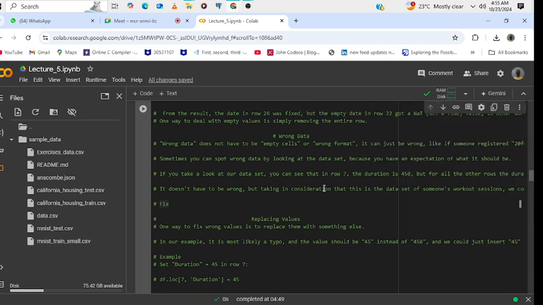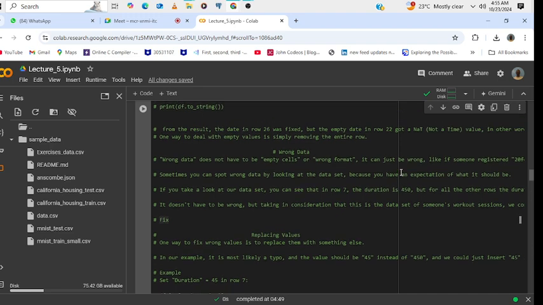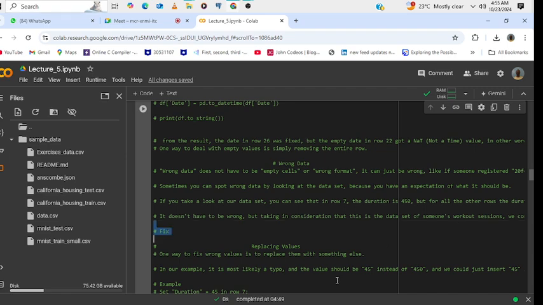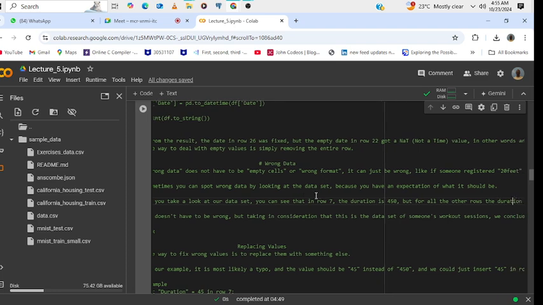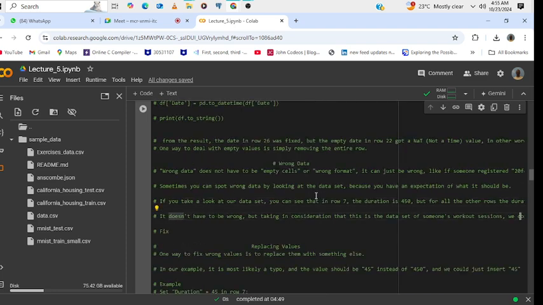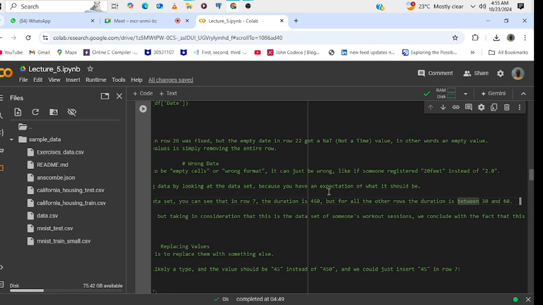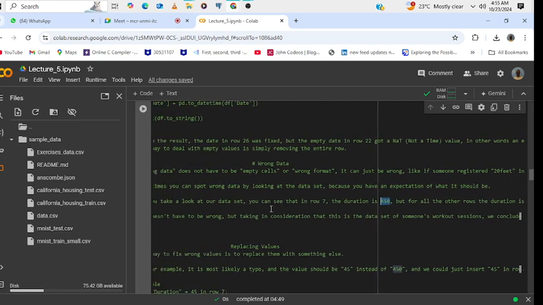So let us just read that case. You can see that at row number 7, the duration is 450, but for all the other rows, the duration is in between 30 and 60. In case of a range of duration of 30 to 60, and then you find a value that is 450, of course, that one again is wrong data.